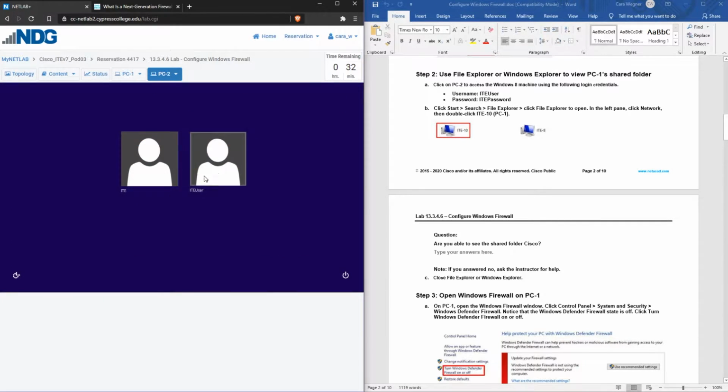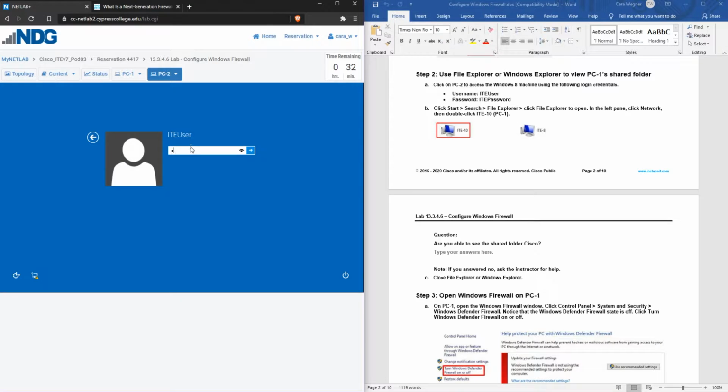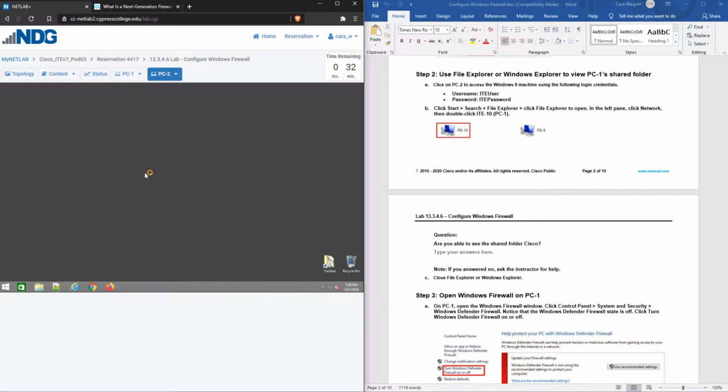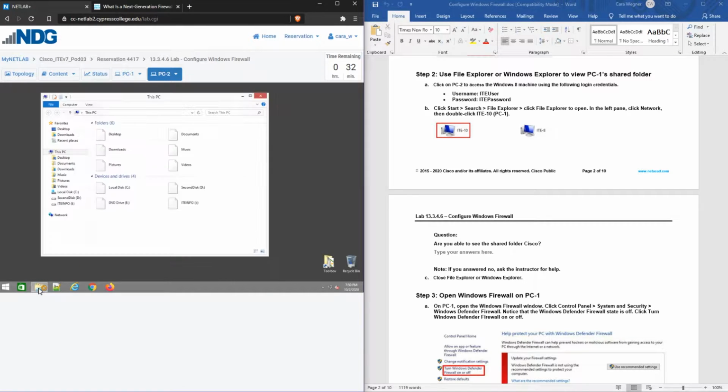well, once I log into PC2, other devices on the network will be able to go to Network. Let's let this load. So basically, other devices on the network will be able to see that folder because you've configured it for sharing.